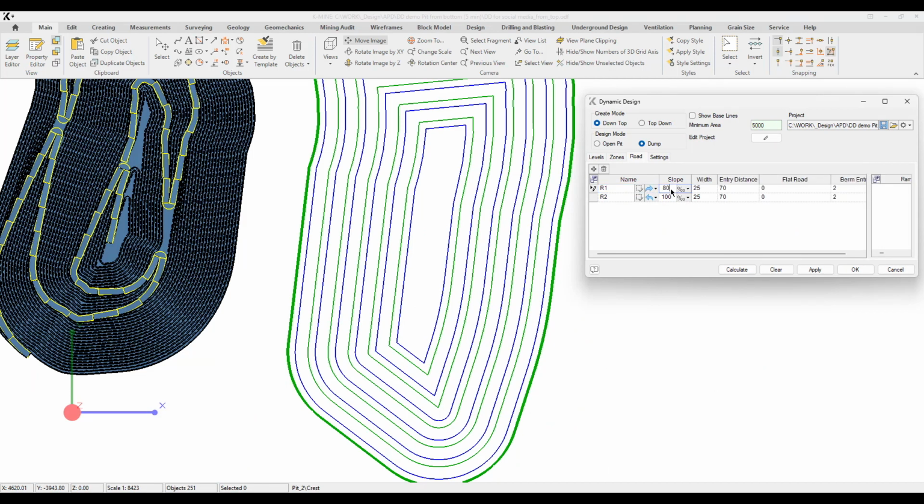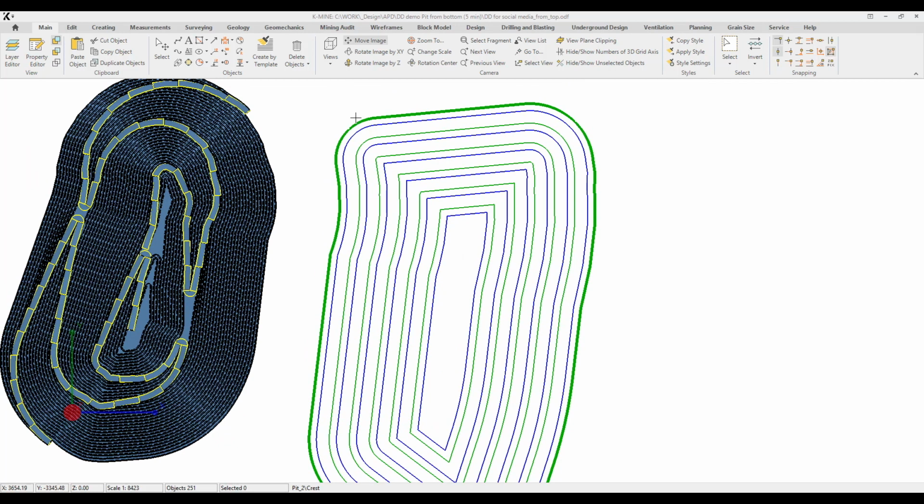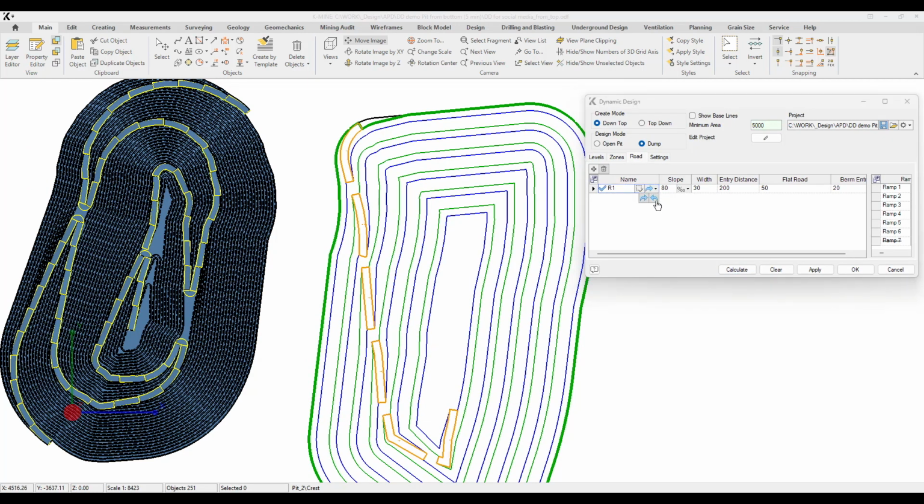The next step is to add a baseline to the relevant level. After that, we can review the preliminary dump parameters in the K-Mine environment, decide where the roads will start, and so on. Next, let's move on to adding roads to the dumps.